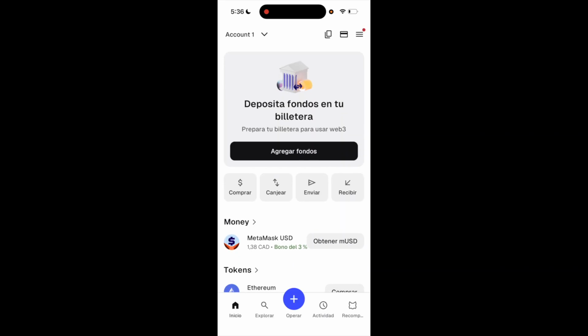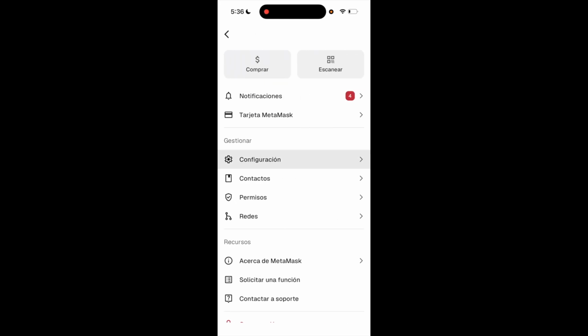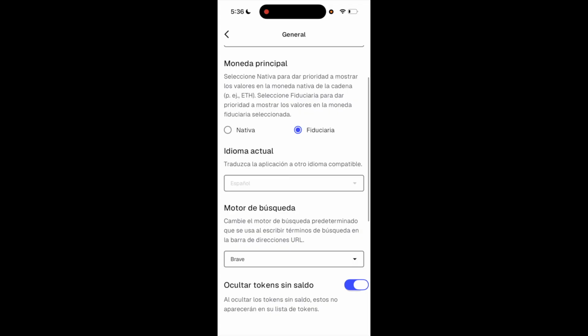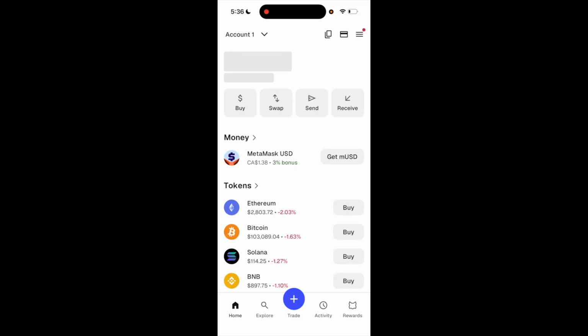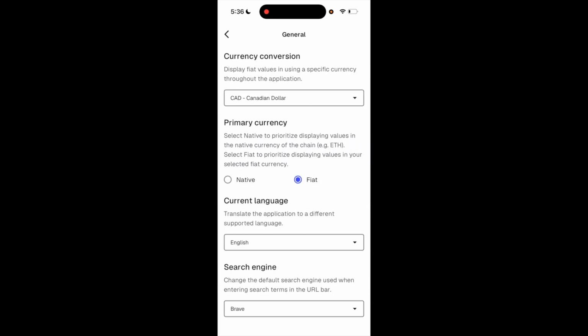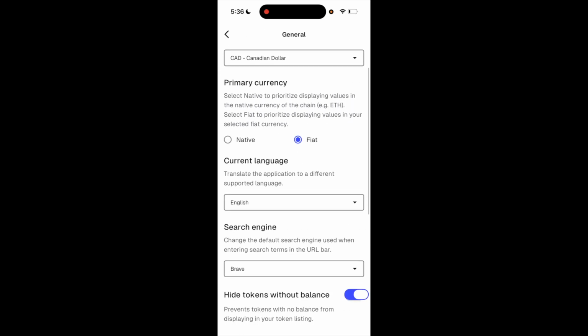So the only tricky part here, I guess, in theory, is changing it back because I don't speak Spanish. But if I were to go down, once again, change it back to English just like this, your app will be changed back to the language that you set it up in. So just be careful there, I guess, or just remember what you're doing, but that's how you guys can edit your language settings here in MetaMask.